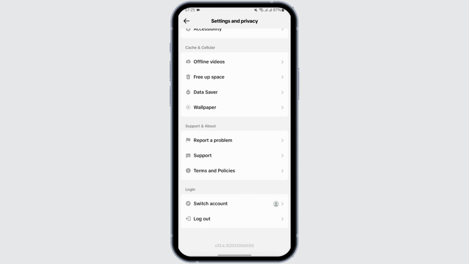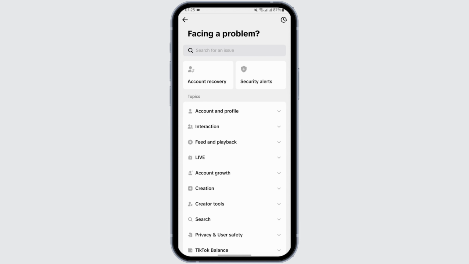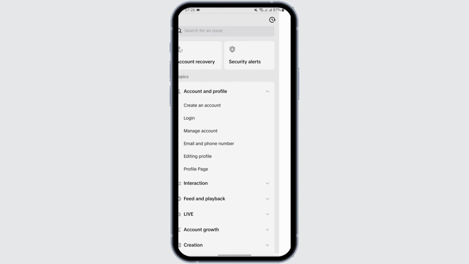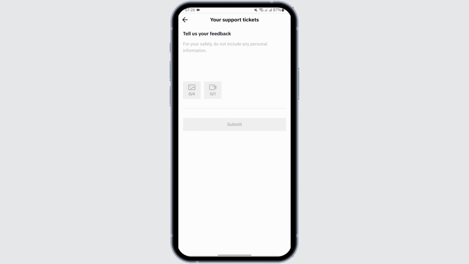Scroll to the bottom of the page and tap on Report a Problem under Support and About. Under Topics, tap on Account and Profile and tap on Profile Page. You tap on Other and tap on No. Then you will get led towards this page.